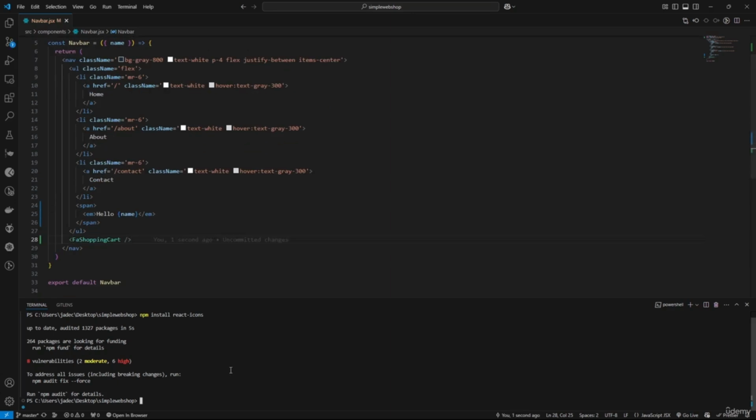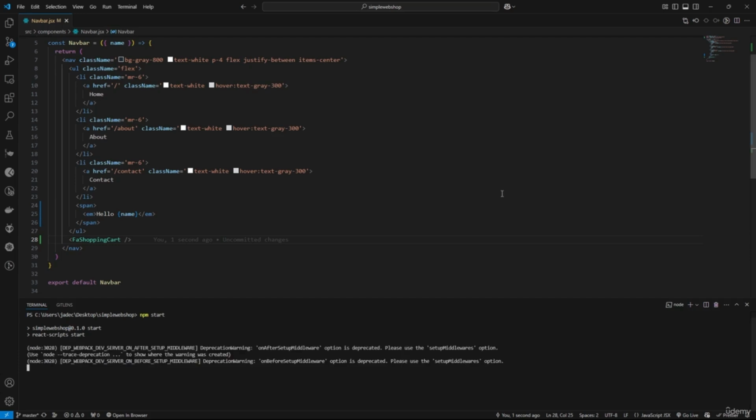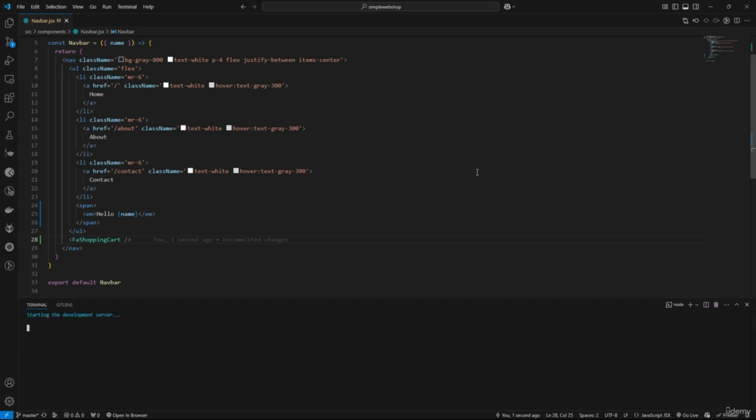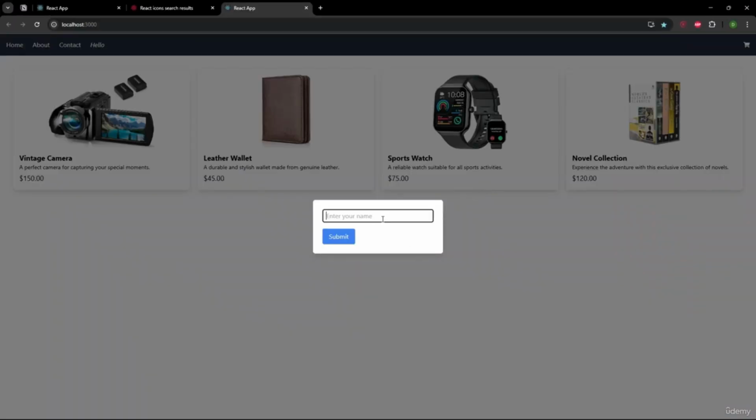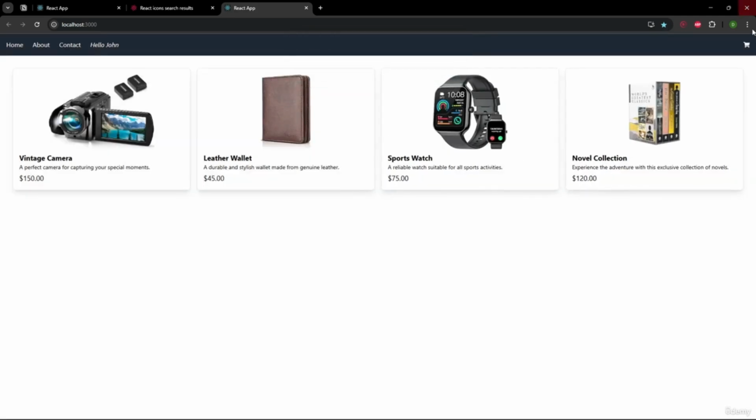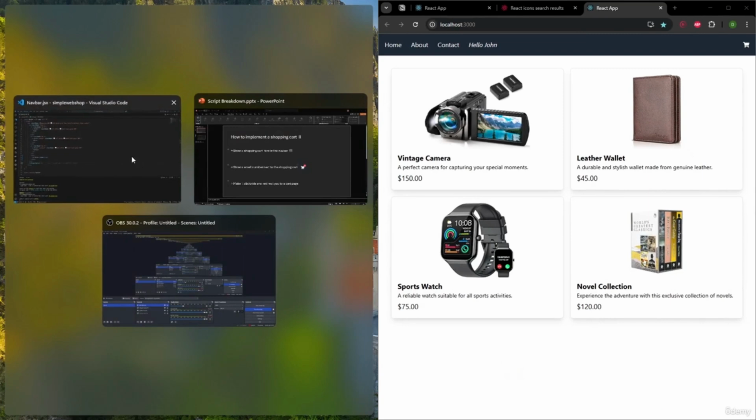And then let's start the app and see what we got. Type in some name here. And there we go. We have a small shopping cart here in the right corner. Okay, let's move this side by side.